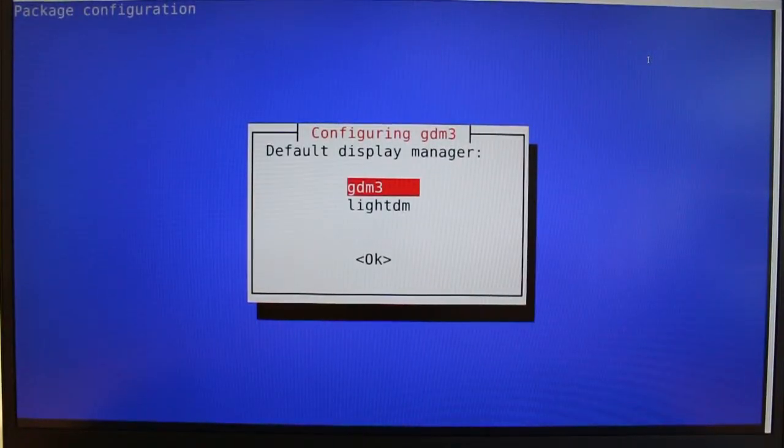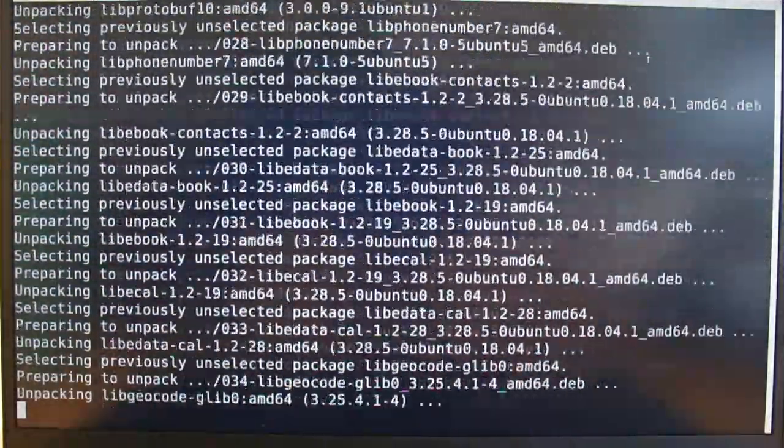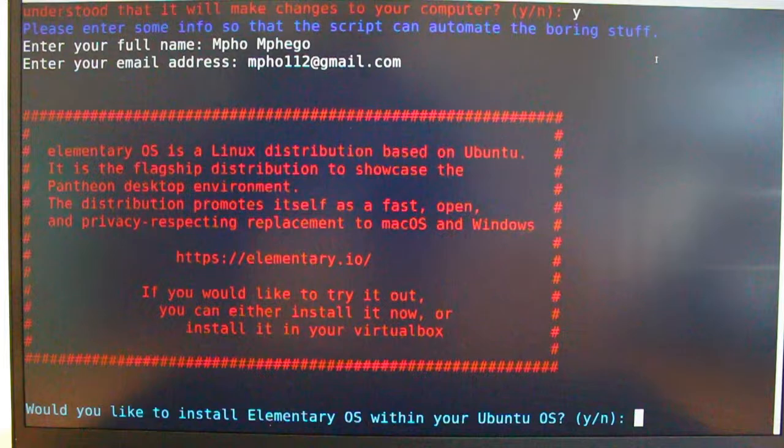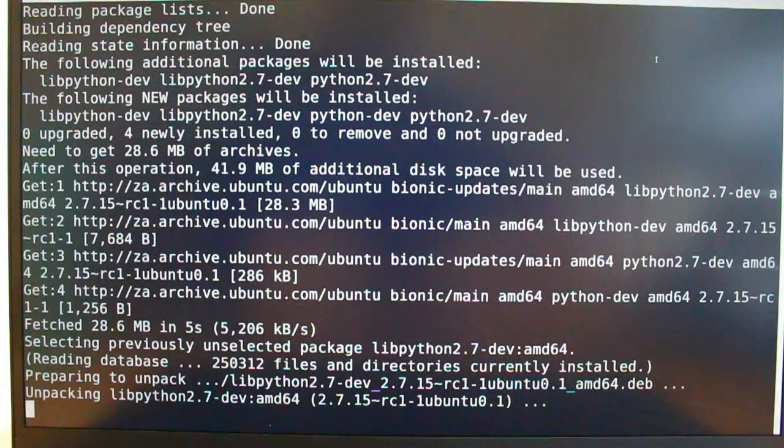So since I'm installing Ubuntu, I would rather have the GDM3 display manager instead of LightDM. It's got issues with Xubuntu, so I prefer GDM. As I mentioned before, the script will ask you if you want to install elementary desktop on your new Xubuntu or Ubuntu OS. In my case, I do not want to install elementary, as I already installed Ubuntu.